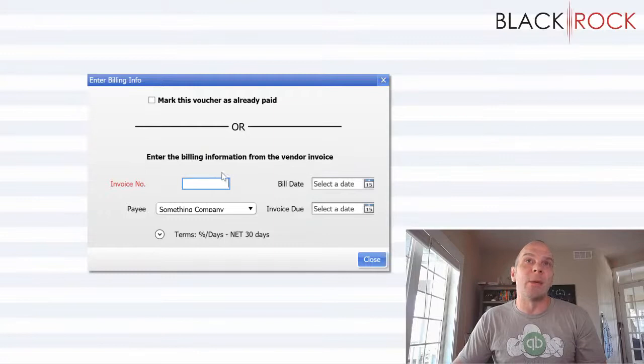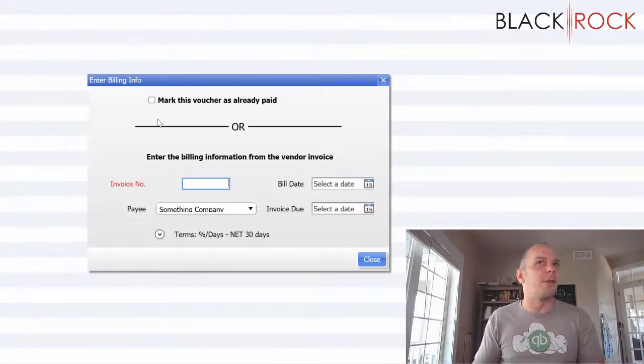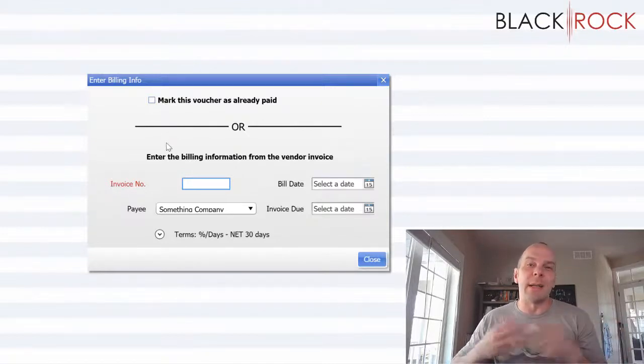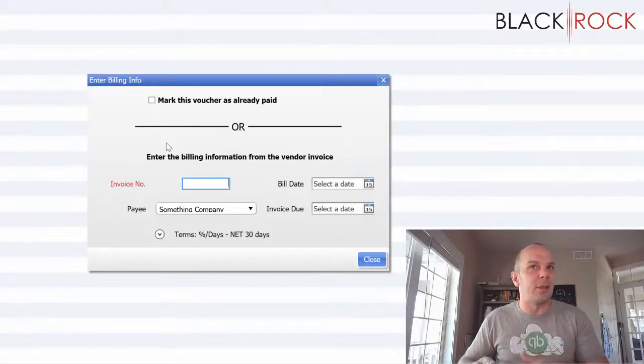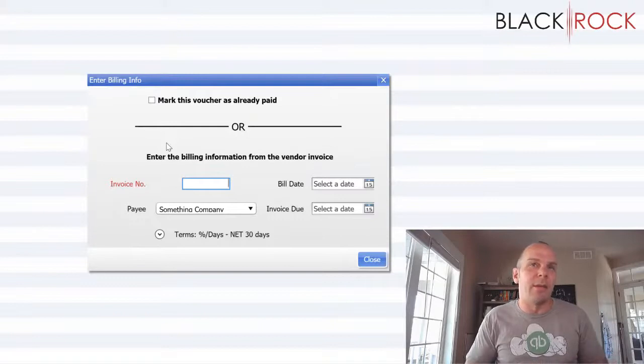I'm going to take a quick second to mention that you could mark this voucher as already paid, and a lot of people seem to do that because in their head they're like, yeah, I already paid for this order from this vendor, so I'm just going to mark it as paid. I don't recommend doing that. That actually creates an item receipt in QuickBooks Accounting, and then you have to go to the item receipt and tell it to create a bill from the item receipt, and then you can actually pay off the expense. And so it's almost like you're creating a whole extra step for you.